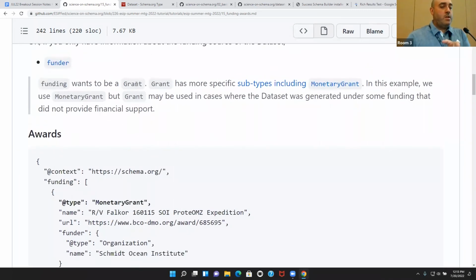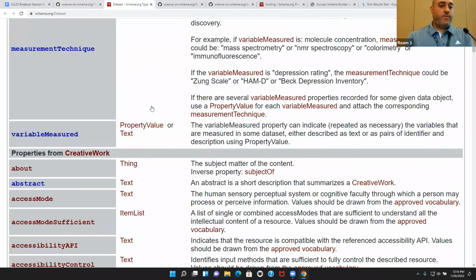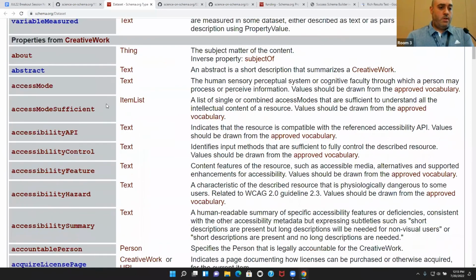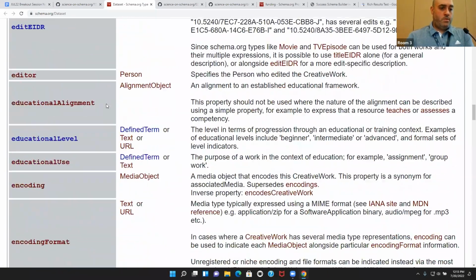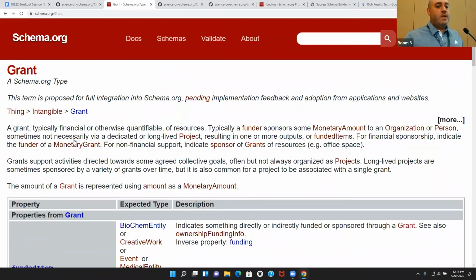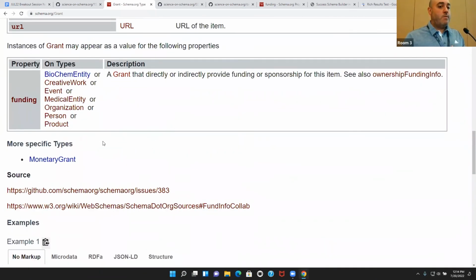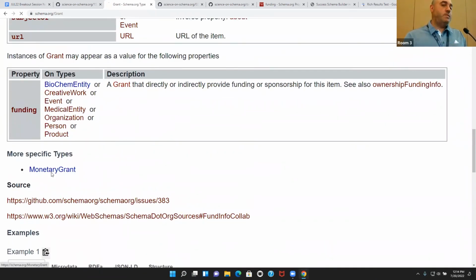There's a little snippet in here about subtypes. So if you look at funding and you click, let's just do it. So I'm going to look at funding. Where are we? Okay, funding. Funding expects the type of object to always be grant, okay? But within these vocabularies, you can have subclasses, and one of the subclasses of grant is monetary grant, and monetary grant has specific other properties.